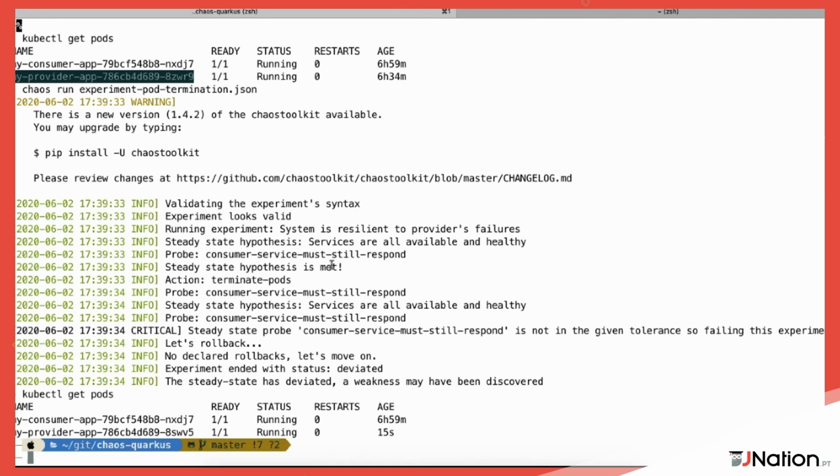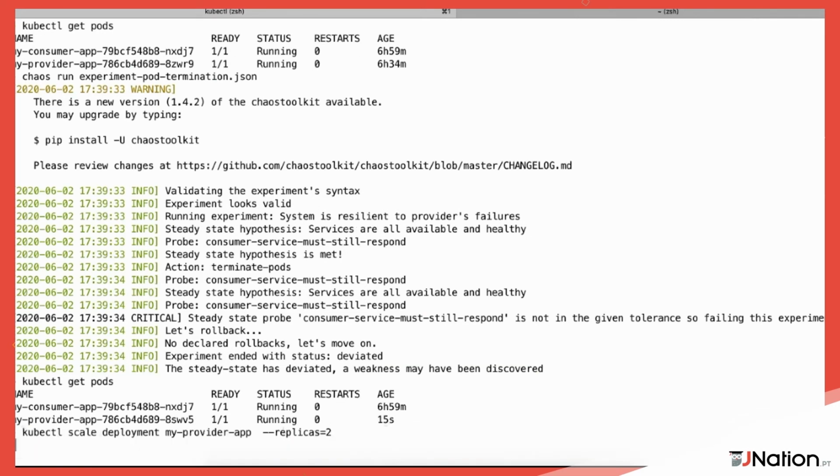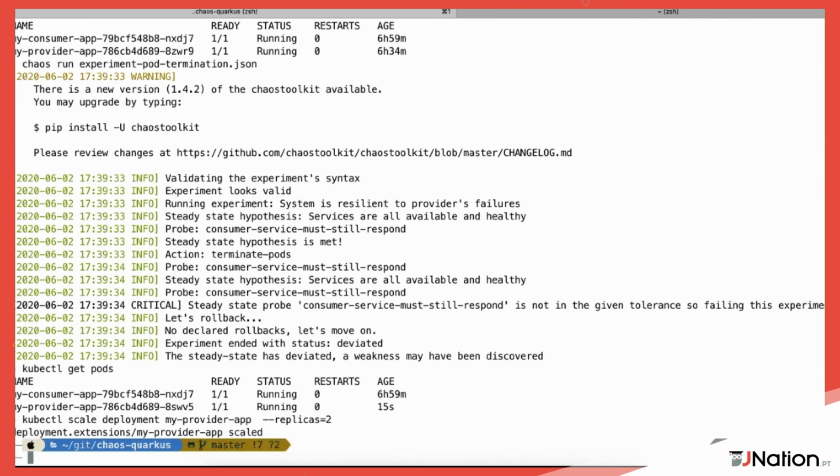So I've detected that my system is going to fail if the provider service is down. How could I fix this? I could, for example, run kubectl scale deployment with replicas set to two. So I'm just creating two replicas. And notice how easy it is to create replicas, more instances of my services, with Kubernetes.